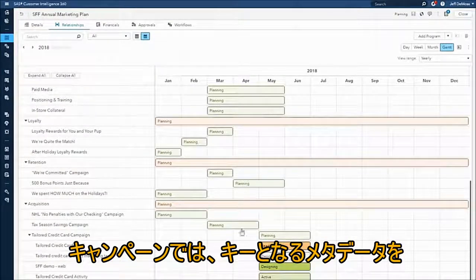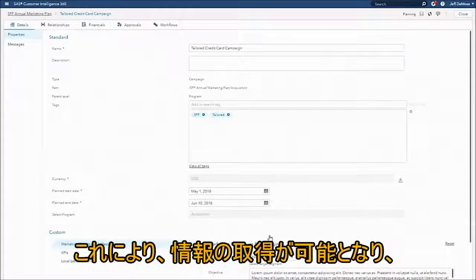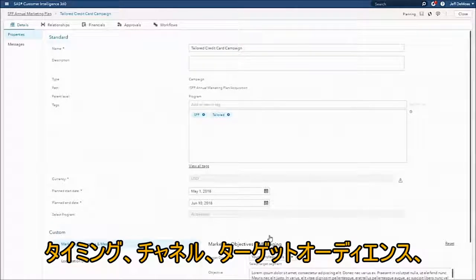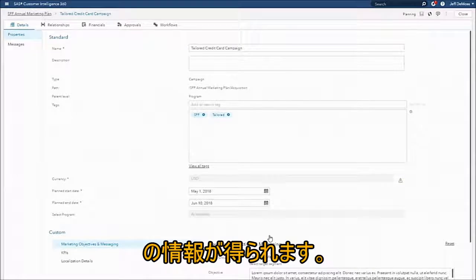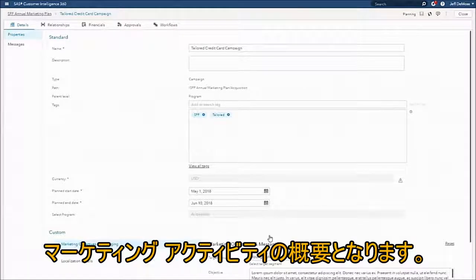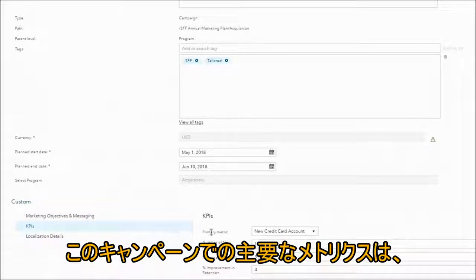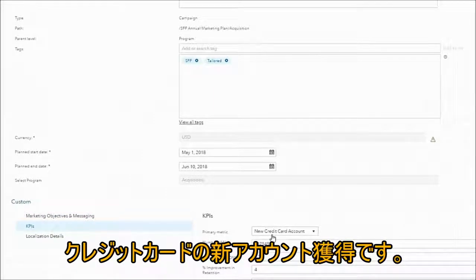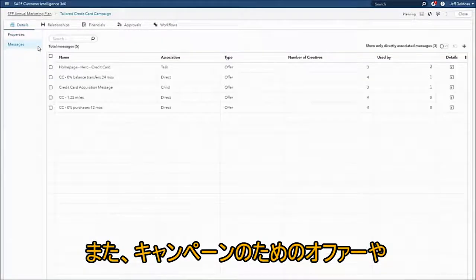Within the campaign, you can define key metadata using standard and custom attributes. This allows you to capture information like timing, channels, targeted audience, objectives, KPIs, product categories, and brands. For some organizations, this forms the marketing brief for activities. For this campaign, the primary metric is new credit card accounts. You can also plan offers or messages for the campaign.